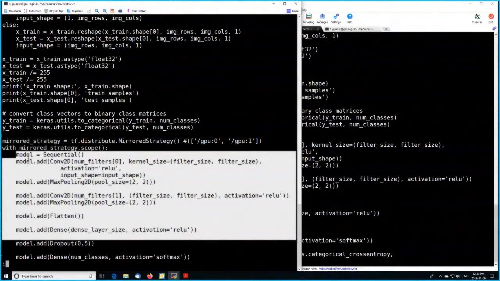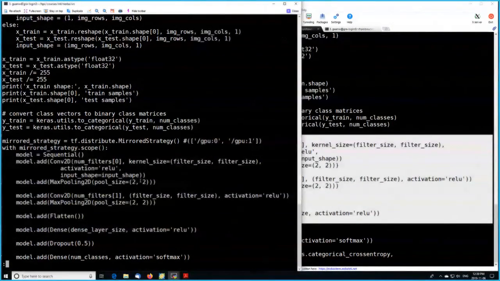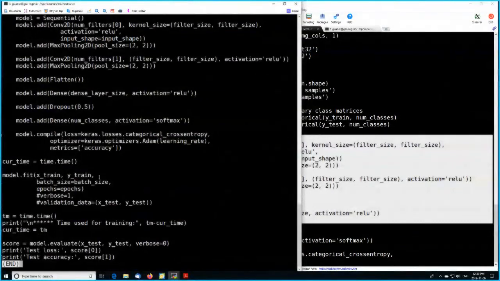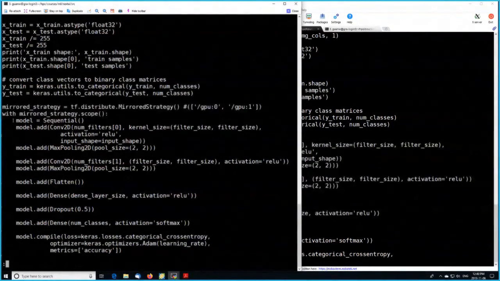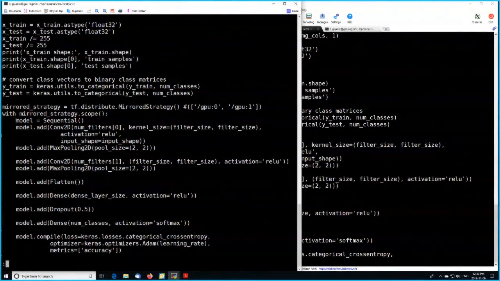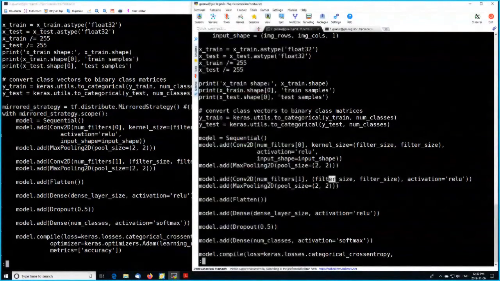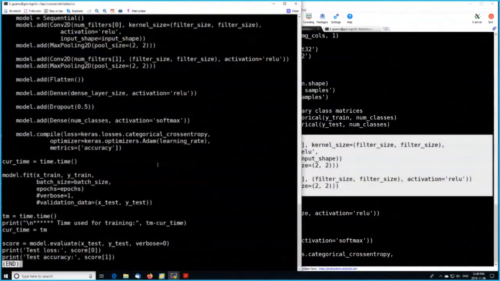The following part is exactly the same as we defined here, so I don't need to repeat the rest. The only different part is this. Then there's an indent, because in Python, if you want to specify those things under this scope, you have to use indentation. It's exactly the same thing here. All right, so this is the code.